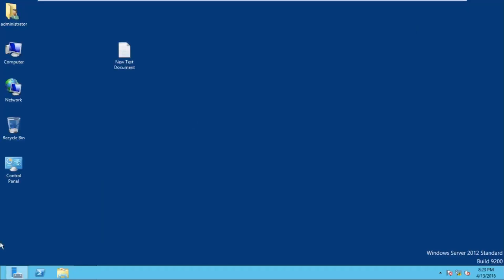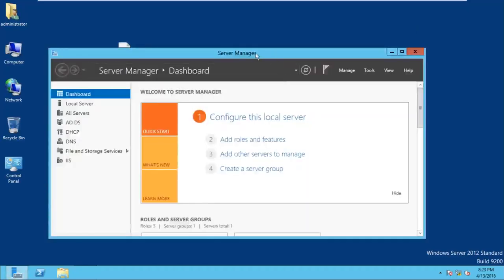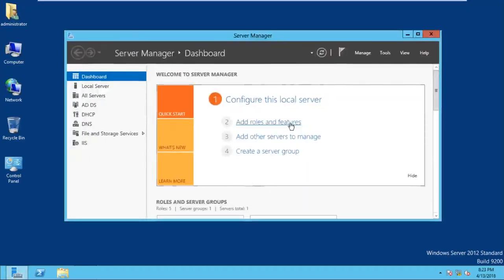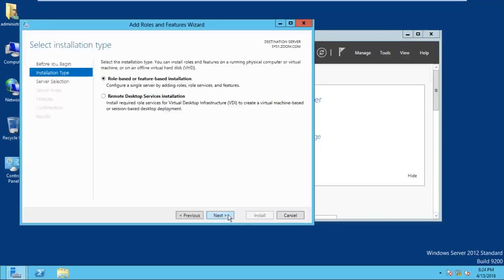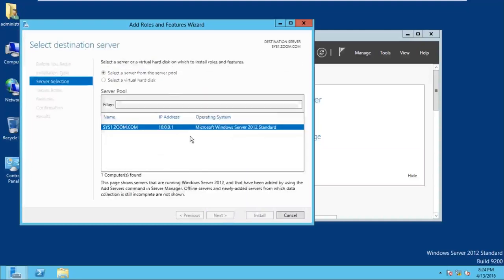Okay, so please write down: open the Server Manager console and click on add roles and features, and click four times next, next, next. So you can see here, click next, one more time next.